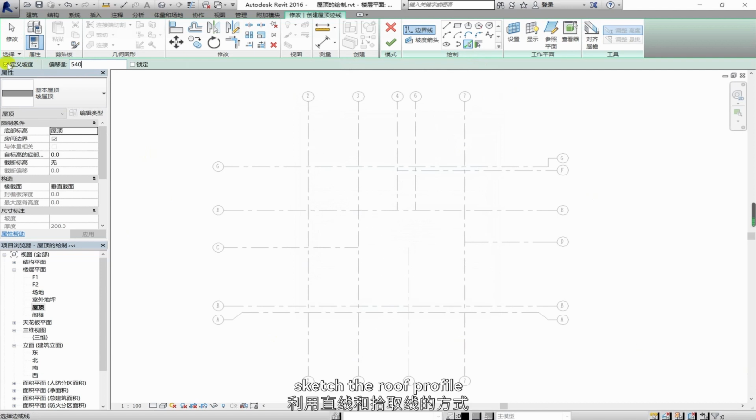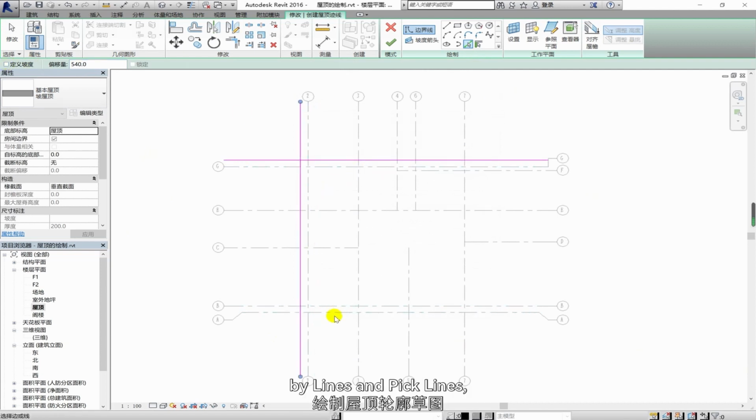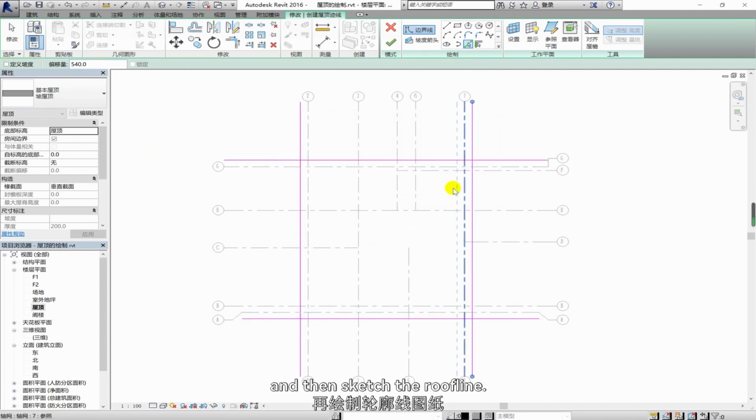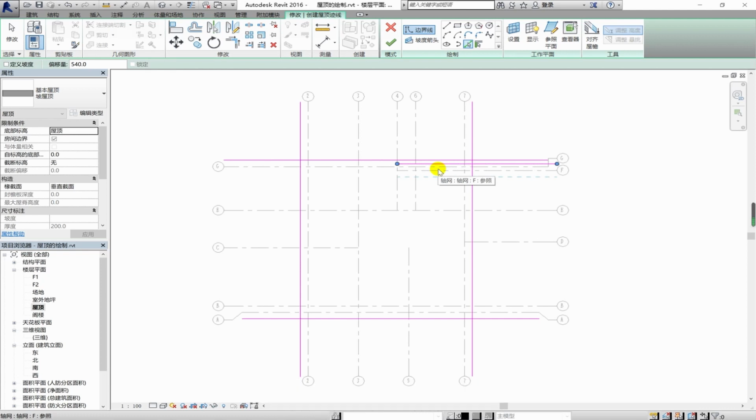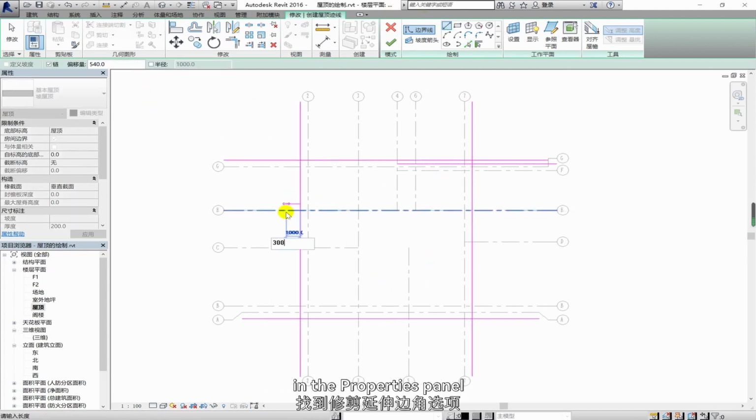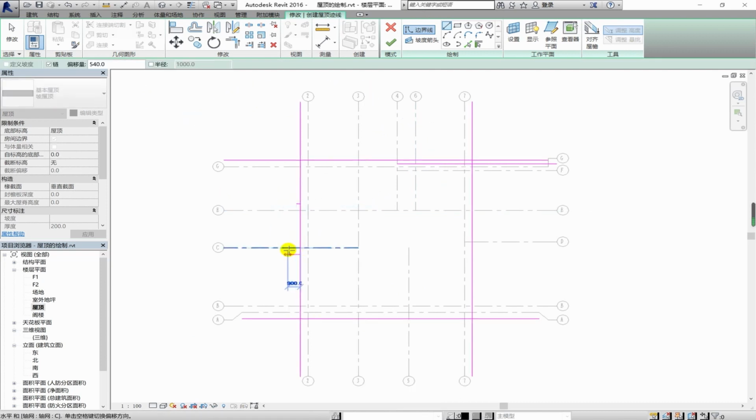According to the sheet, sketch the roof profile by lines and pick lines, and then sketch the roof line. For the overlong or excessive roof lines, find Split Element in the Properties panel, cut and remove the excessive segments, or find Trim Extend to Corner in the Properties panel to trim the corners.